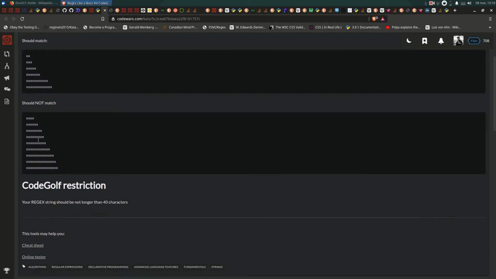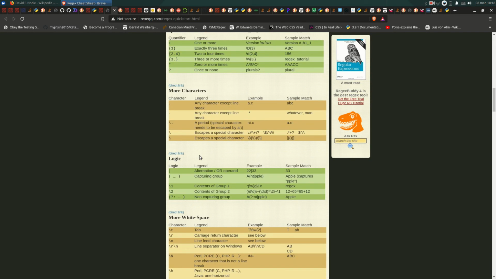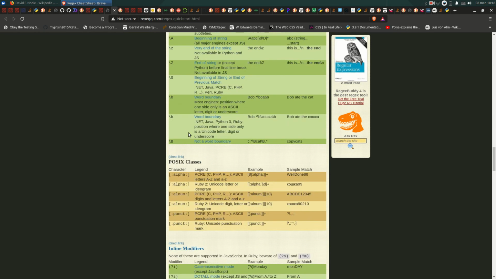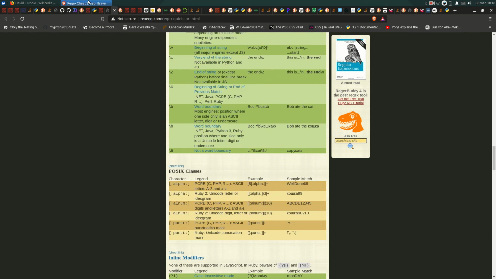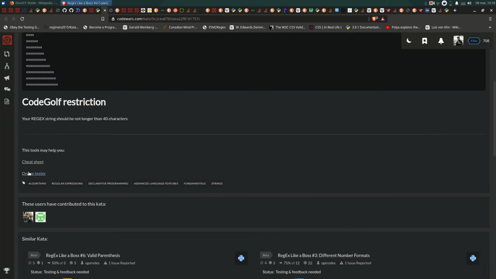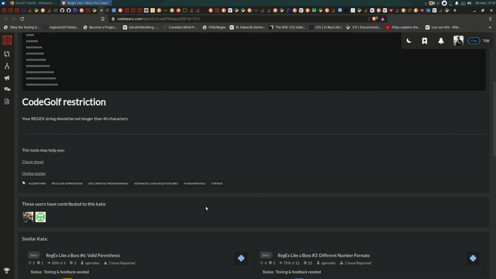Alright, your regex string should be only 40 characters. These tools may help you, which is a cheat sheet. It's basically like a how-to document. And this is an online tester, which apparently lets you insert your regular expression here and your test string here. For example, if we put in 1, 2, 3, 4, 5, 6, 7, here we can test it out apparently.